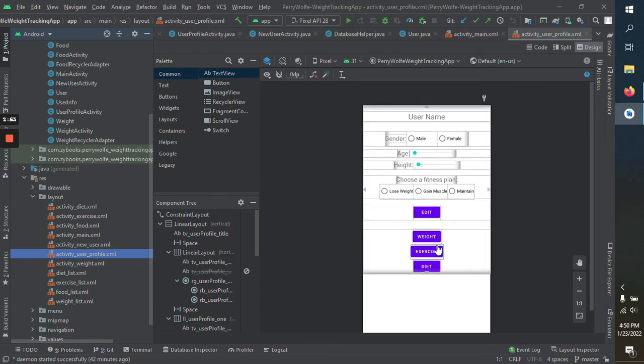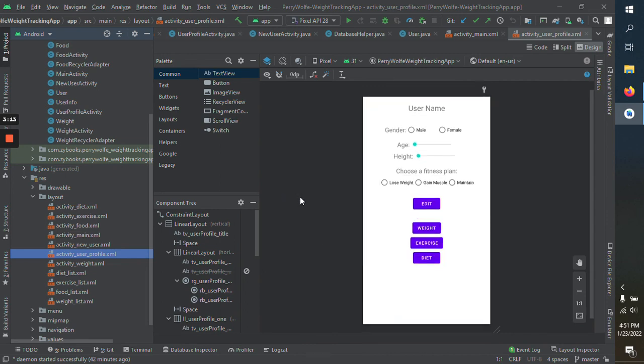So from here you can go to 3 different pages to view your fitness information. There's a weight page to keep up with your weights, exercise to keep up with your exercise, and diet to keep up with your diet. So that is essentially what the application is designed to do, just to track your fitness data and keep up with it easier.